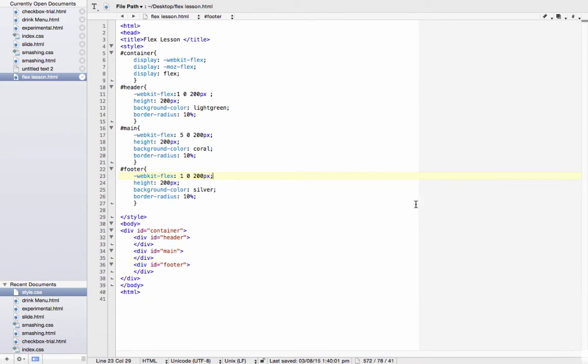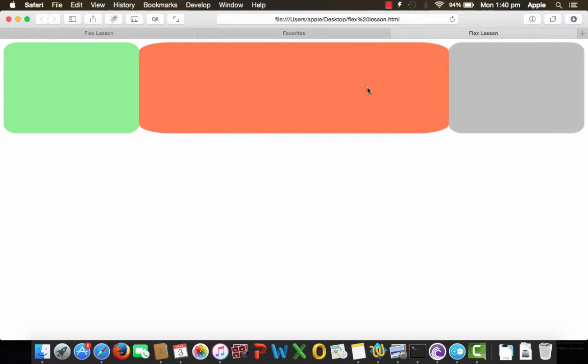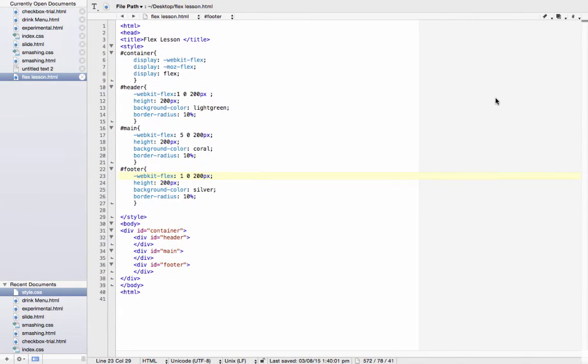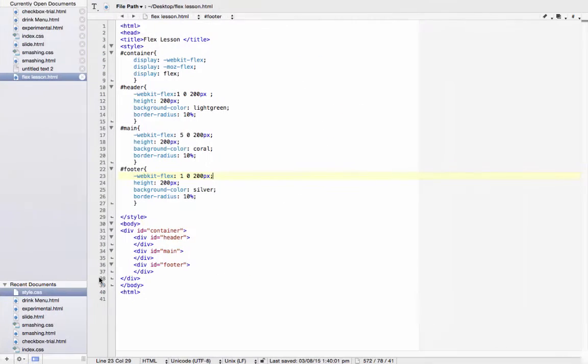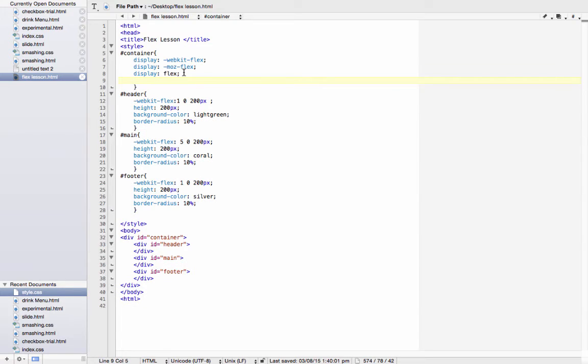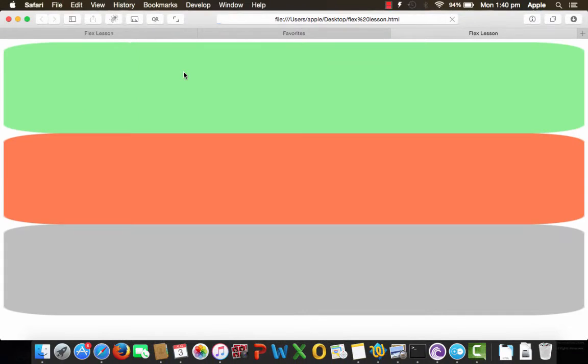Okay, now you can even change the direction. Currently it is in row form, all the three items are in the same row. You can even change the direction to column. All these three items will stack below one another. To change the direction, go to the main container and add WebKit flex direction and change it to column. Save it, go to browser, refresh it, and you can see that it has changed the direction to column.